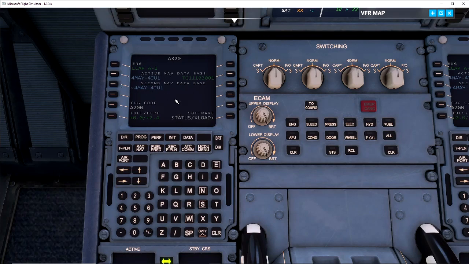The flight that we will be taking today is from EIDW, which is Dublin International, and we will be flying to Gatwick at EGKK.